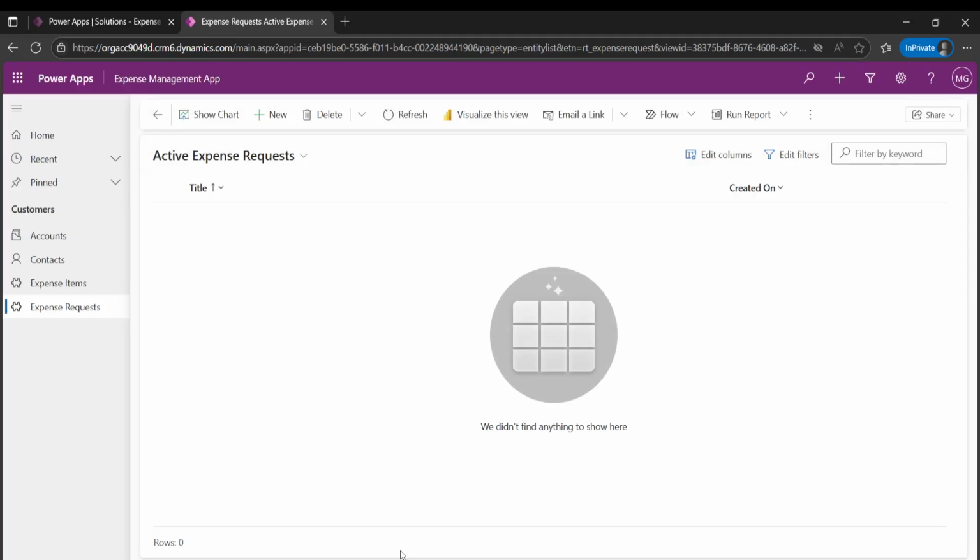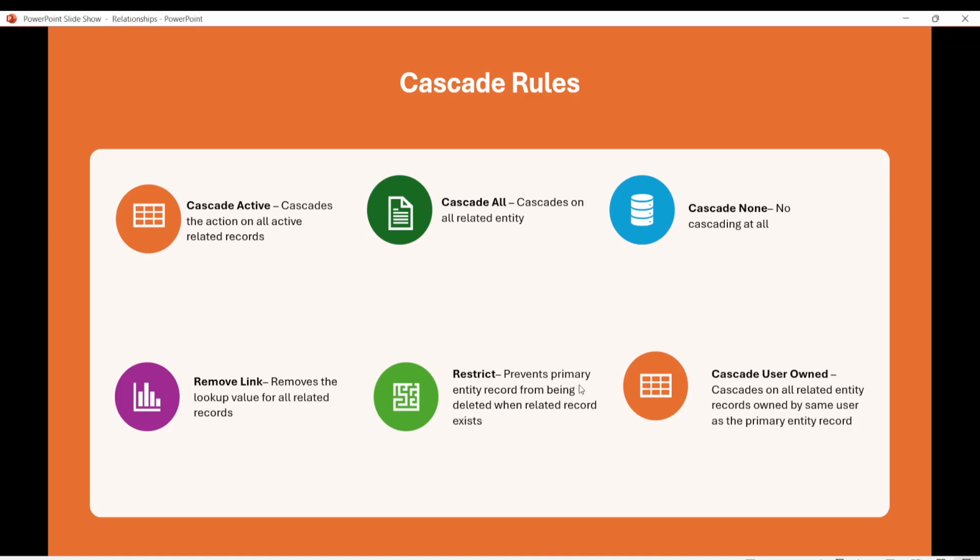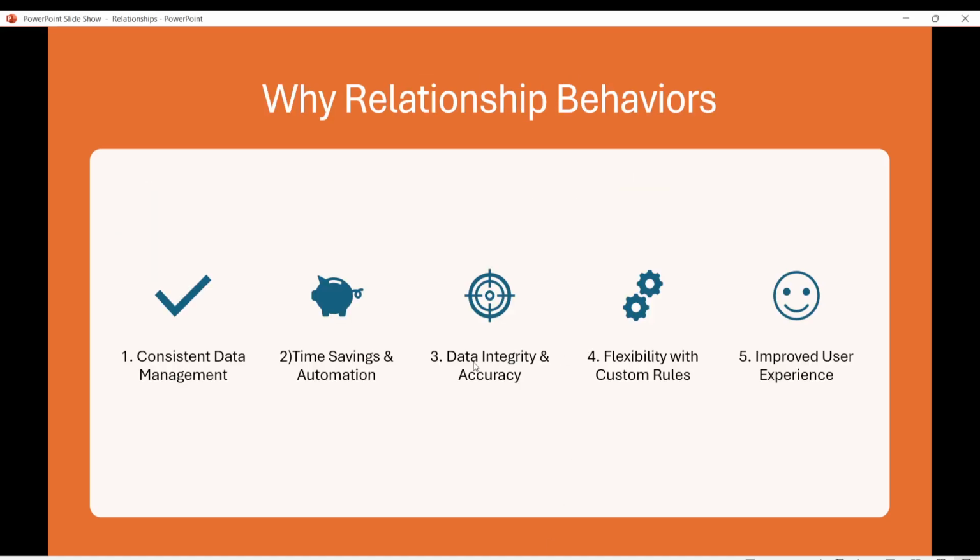They're very important, and I'll show you just a slide on why they're important. So, consistent data management. Relationship behavior ensures that related records follow logical rules that you have already defined. They save time and enable easy automation as well. Instead of manually updating or deleting related records, you use cascading actions to handle it for you.